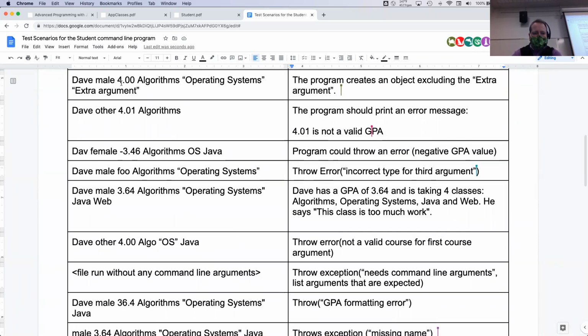Extra arguments. So Dave Mail 4.00 algorithms operating systems extra argument. And then the program creates an object excluding the extra argument. Well, that's interesting. If the program is parsing this input, how does it know that this extra argument is an extra argument and not a class named extra argument?